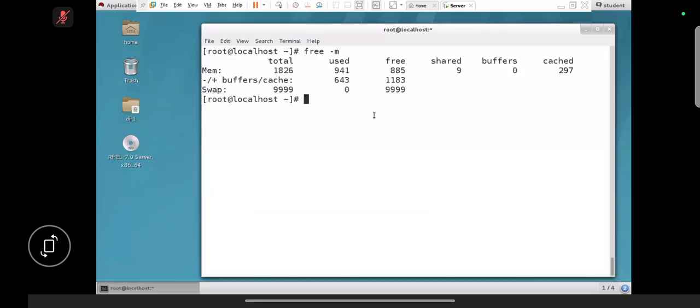Swap. Got it, guys? Assume that you are running heavy servers on this operating system and this 10 GB swap gets full. This is a real-time scenario. Got it, guys? This 10 GB swap, what is swap first of all? What is swap, guys?